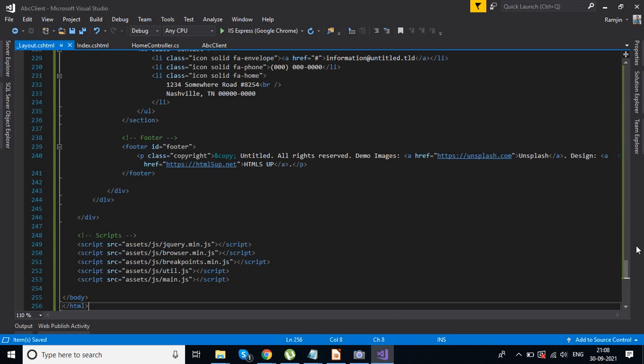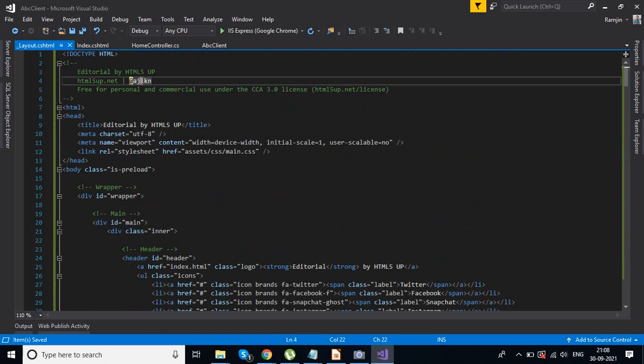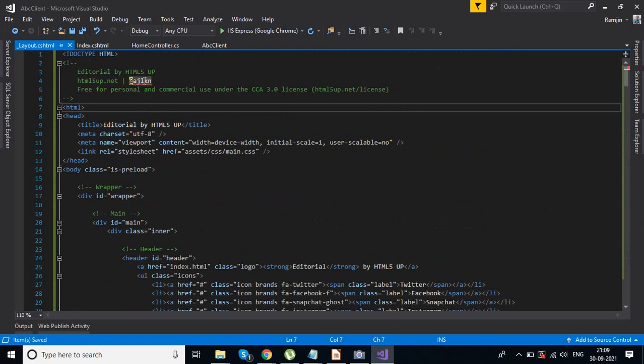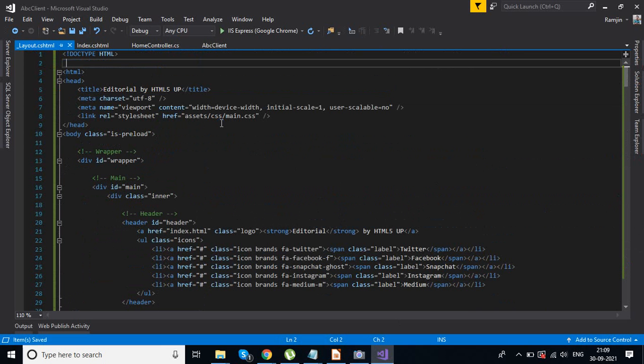Once you paste, if you see any at-the-rate symbols like this, please remove them. You don't need any. It will also show some error like this. Did you see the error message? Because these are some commentary lines. You can delete them and save it.